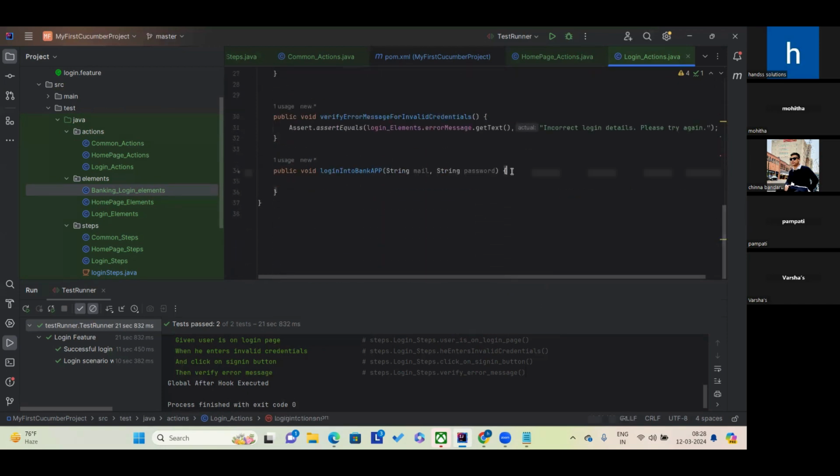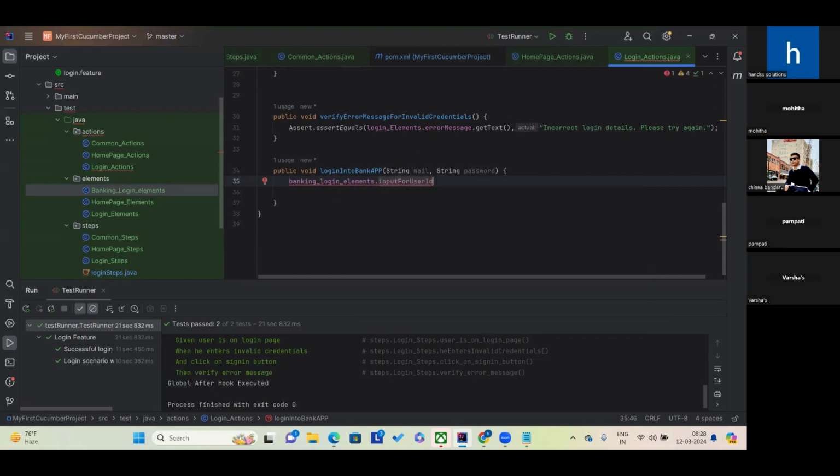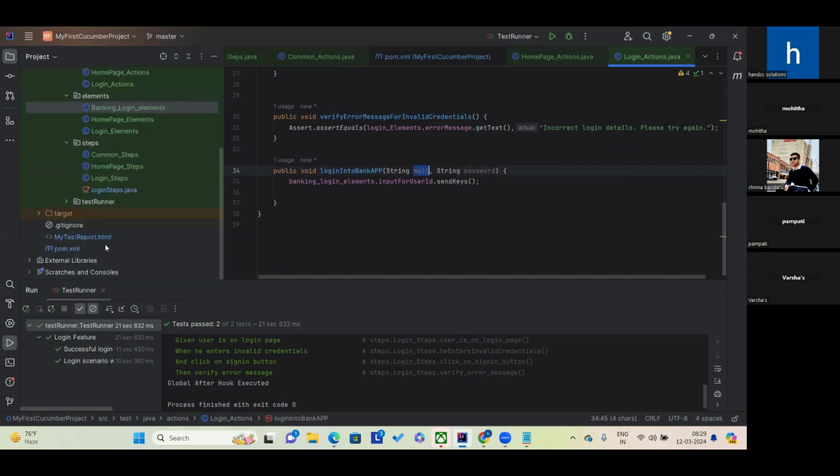So dot, the first thing we have is input for user ID dot send keys. In send keys, from wherever we are invoking this method, we have to pass a value for that particular user ID. Here it is email, right? Instead of doing that, let me change that name so that it will be reflected everywhere.